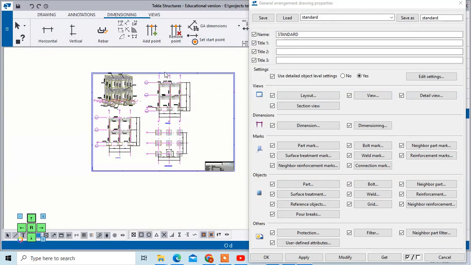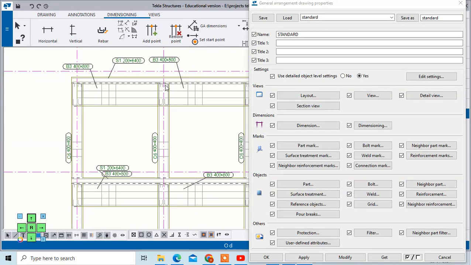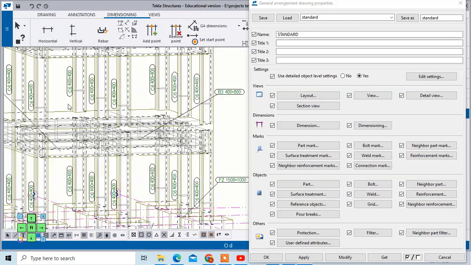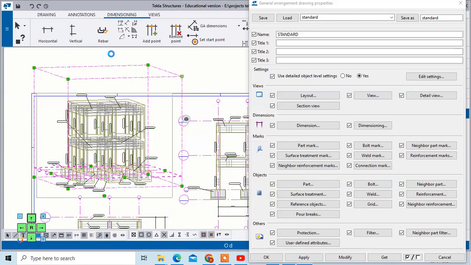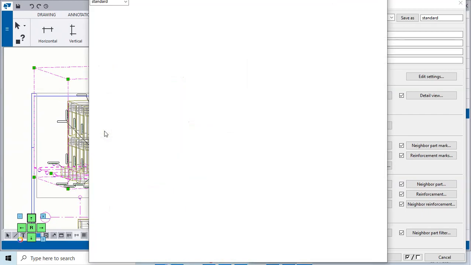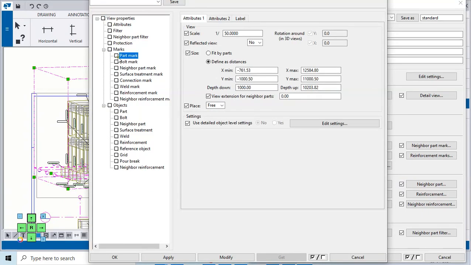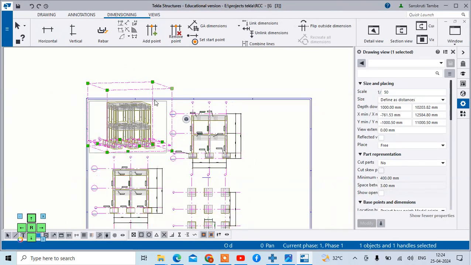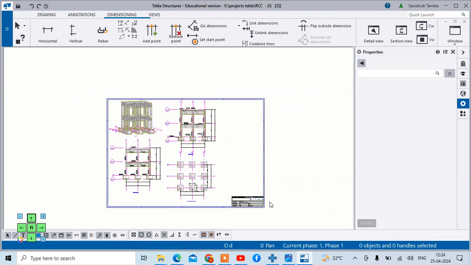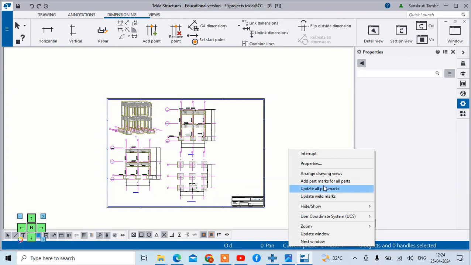Then again in this view the part marks are already added over here. Even in this view the part marks are added. You can select this view and remove the part mark from this 3D view. You can see the part marks are removed from this particular section. Likewise, then add that part list over here.